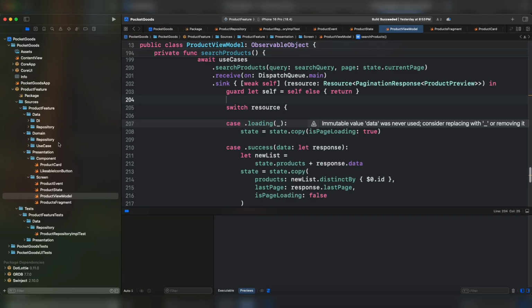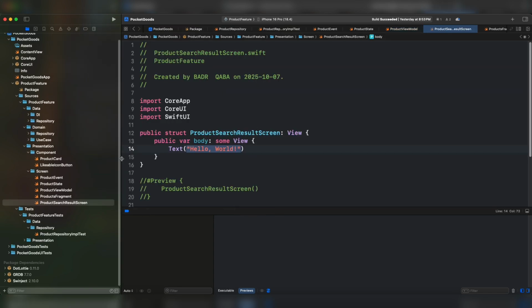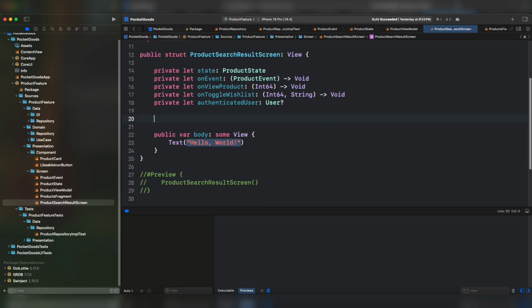All right, we need to implement the view product search result screen. Nothing is better than keeping things simple. We're gonna add a dedicated screen for this feature. It is very similar to products fragment, with the same properties. Let's add a public initializer.